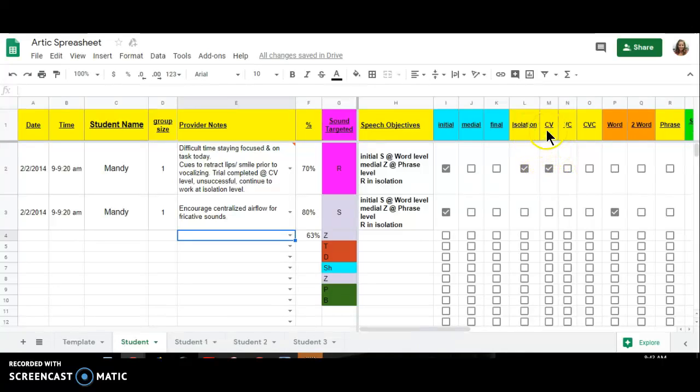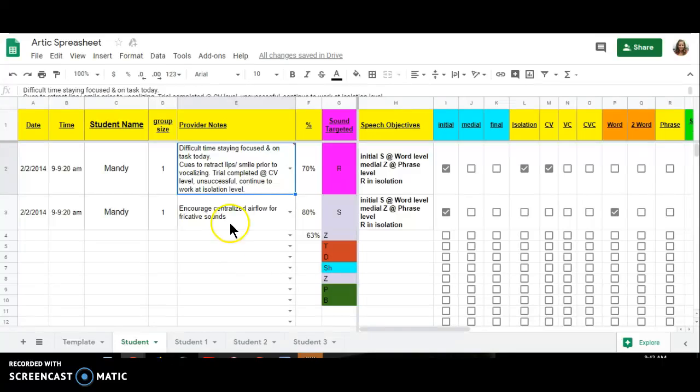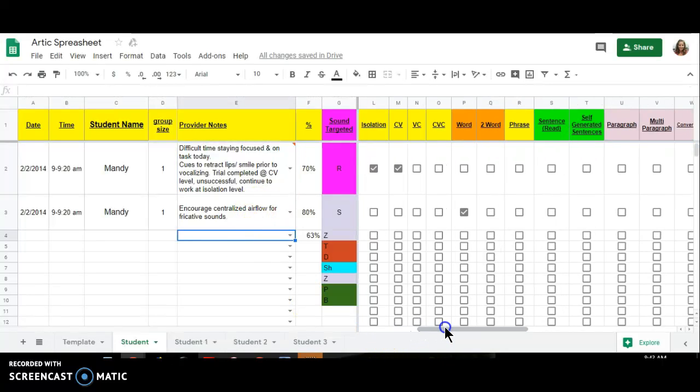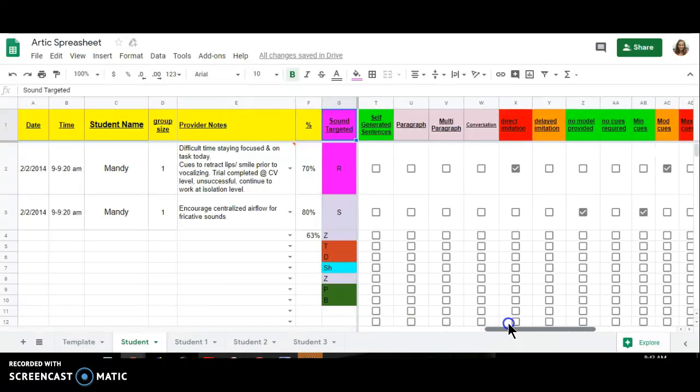I also targeted at the consonant vowel level. And as you can see in my notes, I just put that she had difficulty staying focused and on task today. She required cues to retract her lips and smile prior to vocalizing. She completed trials at the consonant vowel level but was unsuccessful, and to continue to work in isolation. And as you scroll over, you'll be able to see that she targeted the R in isolation, consonant vowel just like I said, and you can continue to scroll over to see various options.